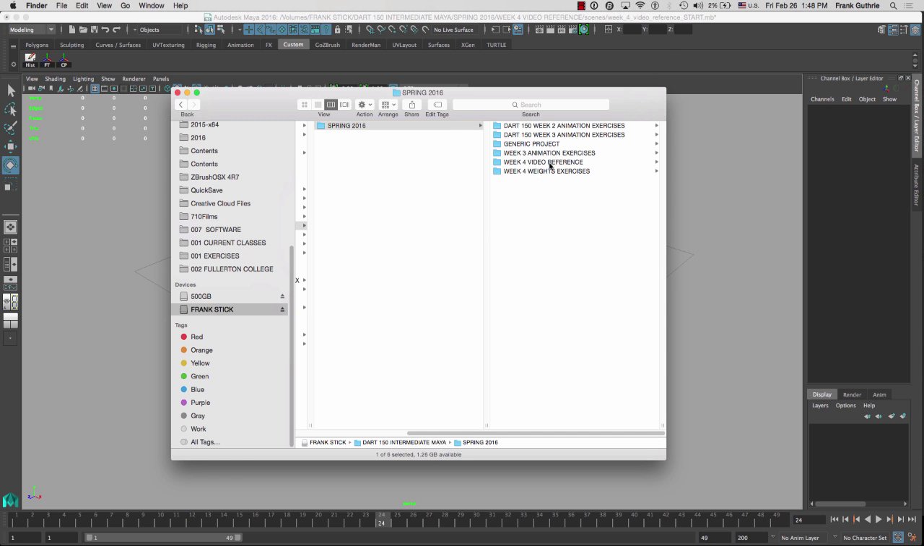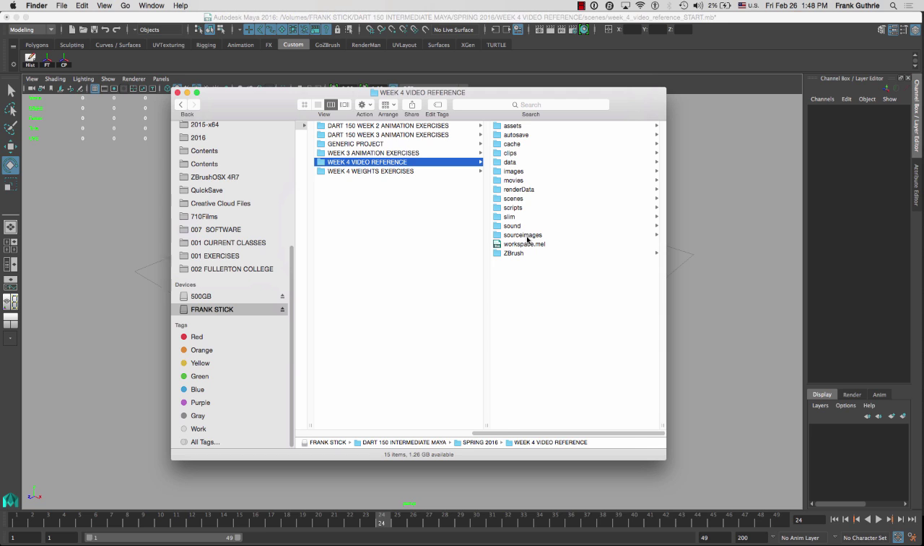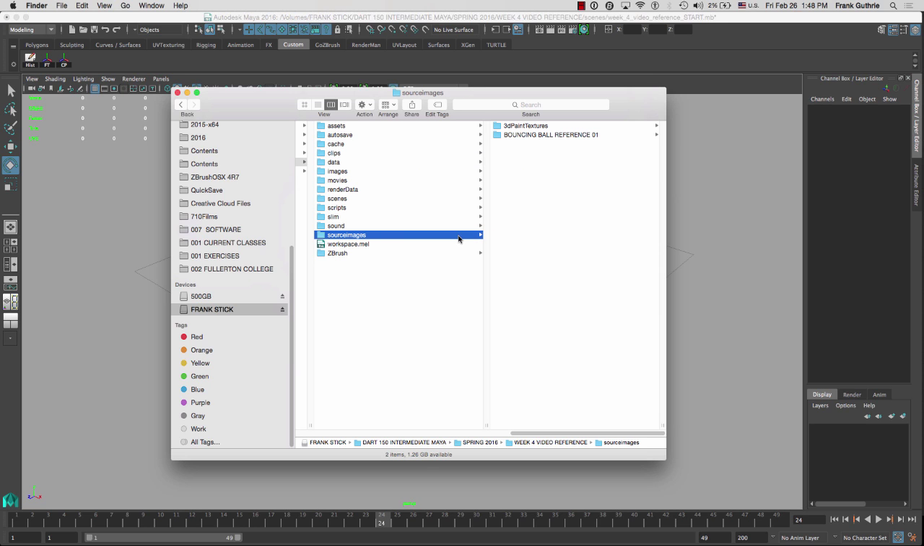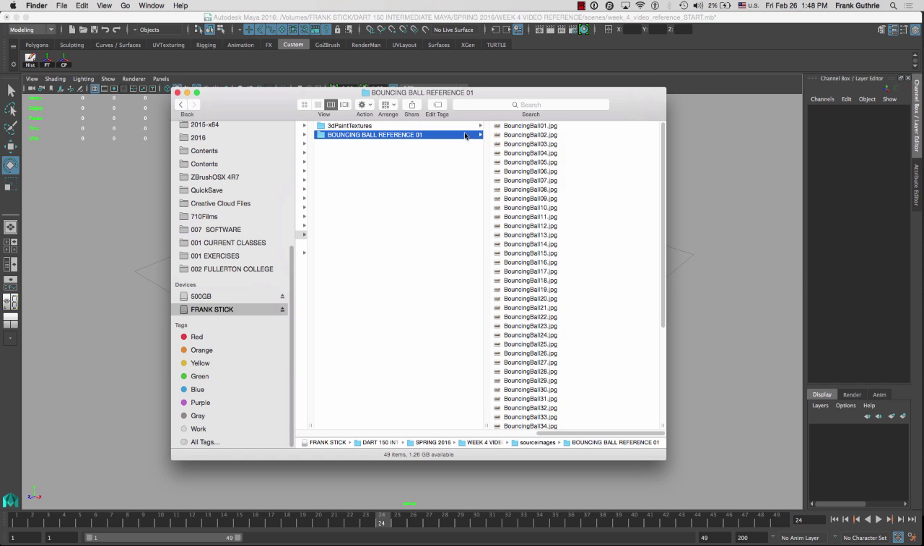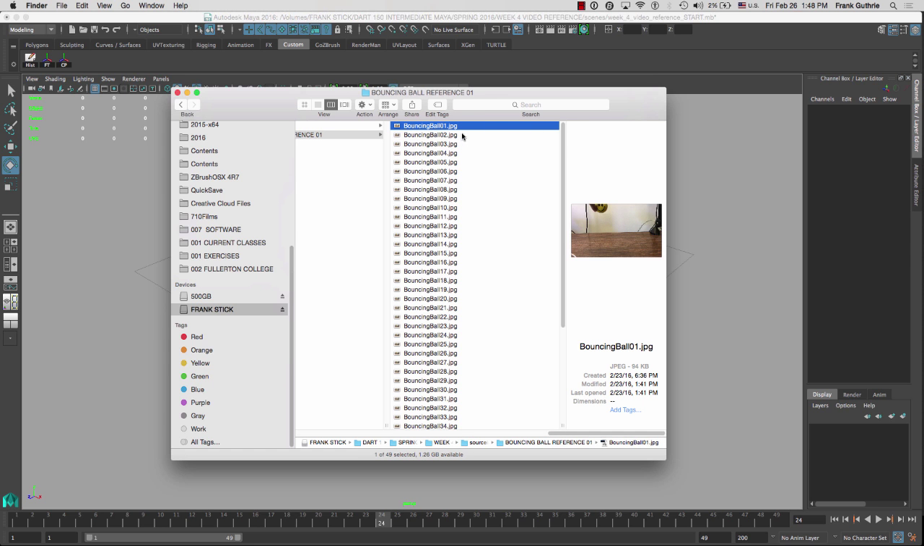I'm going to open my project, and I save all the image sequences in folders inside of the source images folder. That way, when we go to the Hypershade and create a shader with those image sequences, it'll know where to find them. So I'm going to go to my bouncing ball, and when I select one of my images, whether it's a Mac or a PC, it will give you the dimensions right here on the right-hand side.